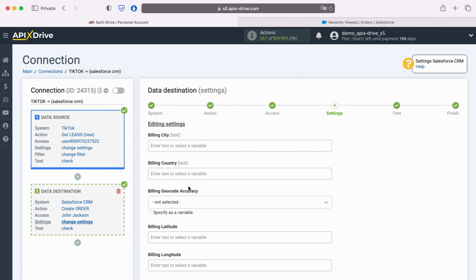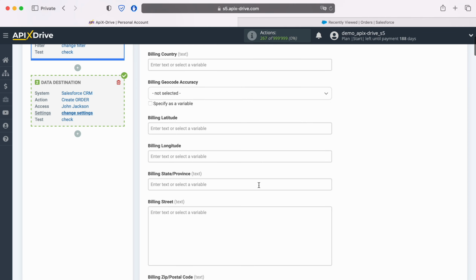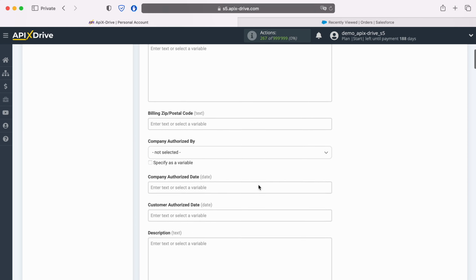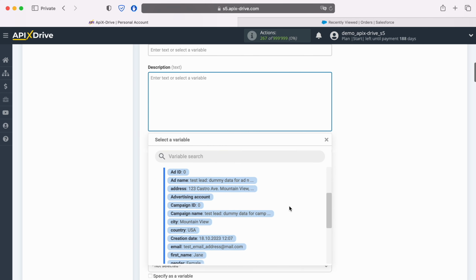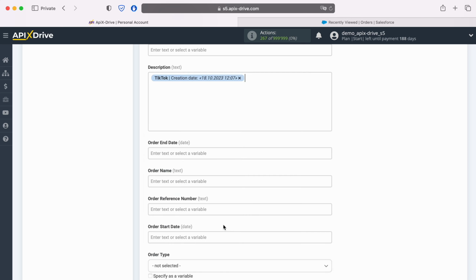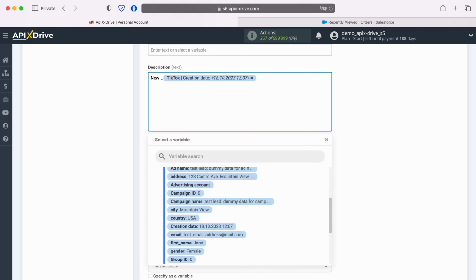At this point, you see the Salesforce CRM fields for creating new orders. You can assign variables from TikTok to these fields. In order to do this, click in the field and select a variable from the drop-down list. Please note that you can use not only variables, but also enter values manually. To go to the next line, use Enter.